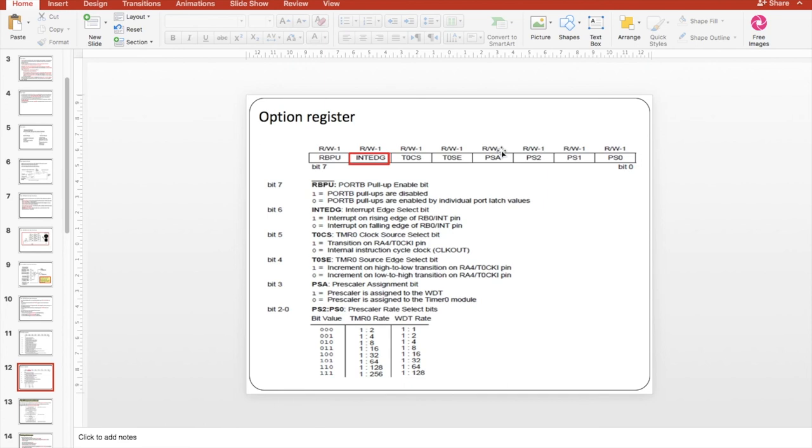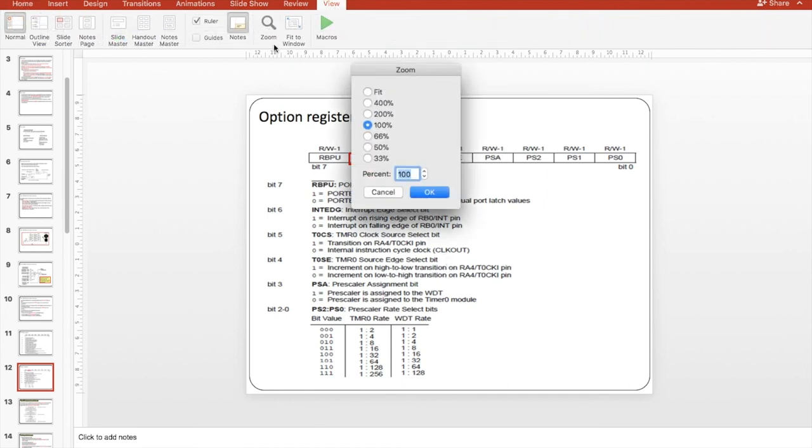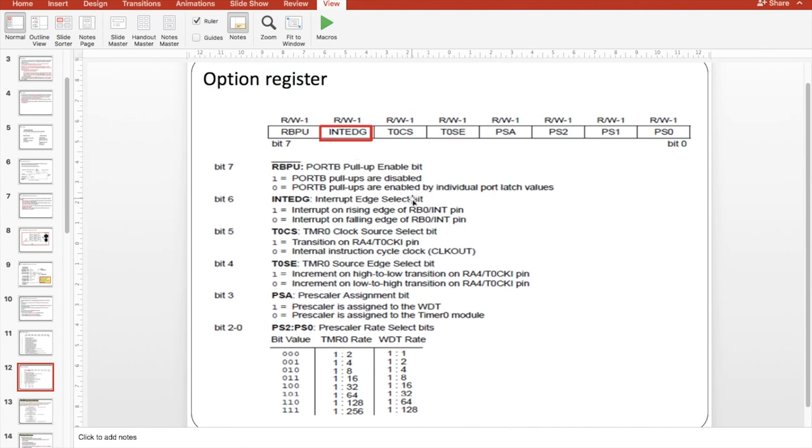Okay, this is the option register. Yeah, so this is a slide. Let me just make it 130. All right, so this is timer zero. Basically, timer zero can be produced by an external source through port A, or it can be defined as internal within the microcontroller.